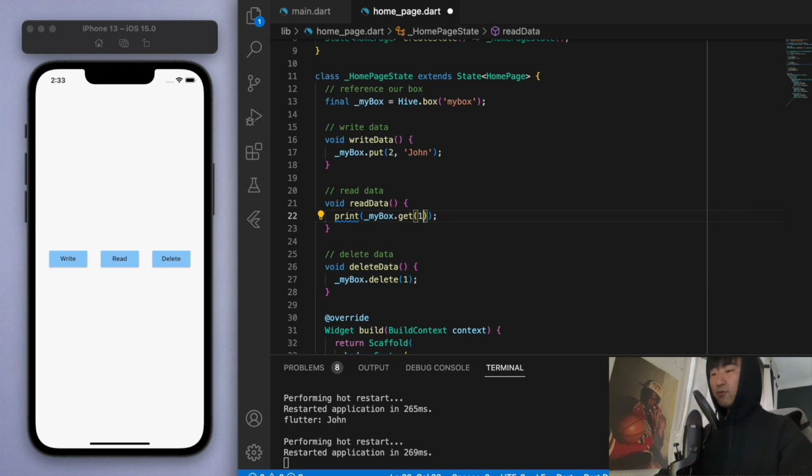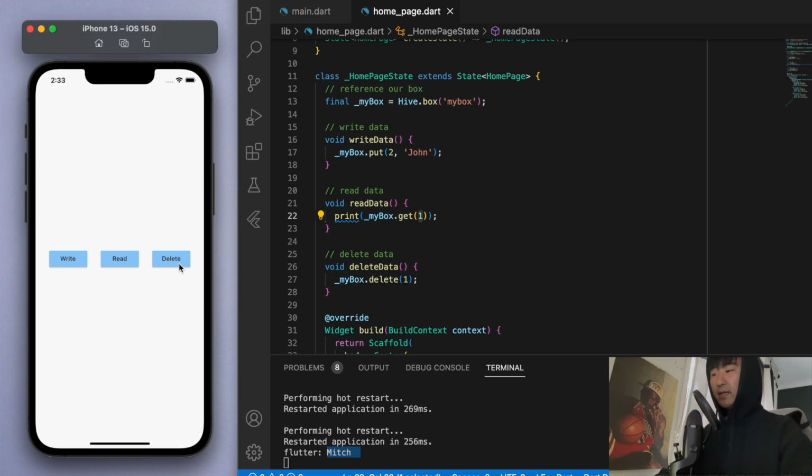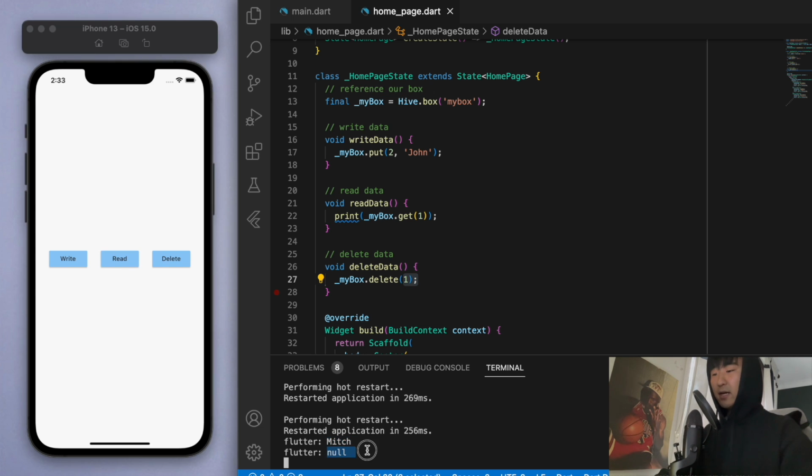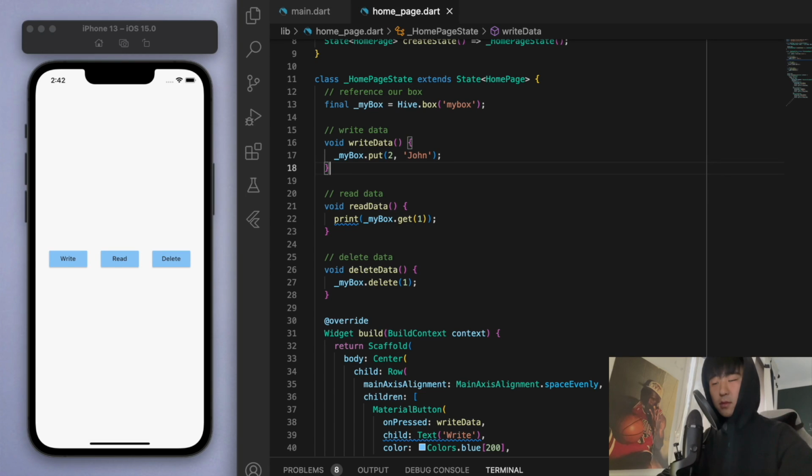Okay, so if I just save this and I change this read data to 1. So if I read it right now, we have Mitch at the key value of 1. But if I delete this at the key value of 1, if I read again, we should have null because we deleted it at that key value. So hopefully that made sense. So on a very basic level, that's how we use Hive, and I think it's very simple and easy to use.